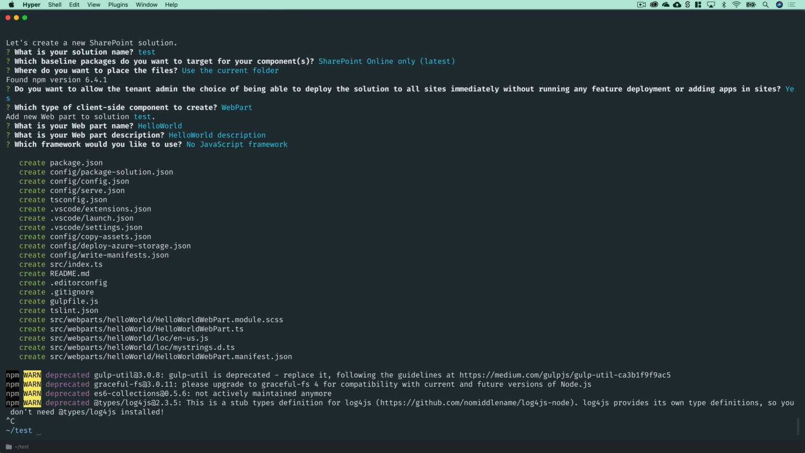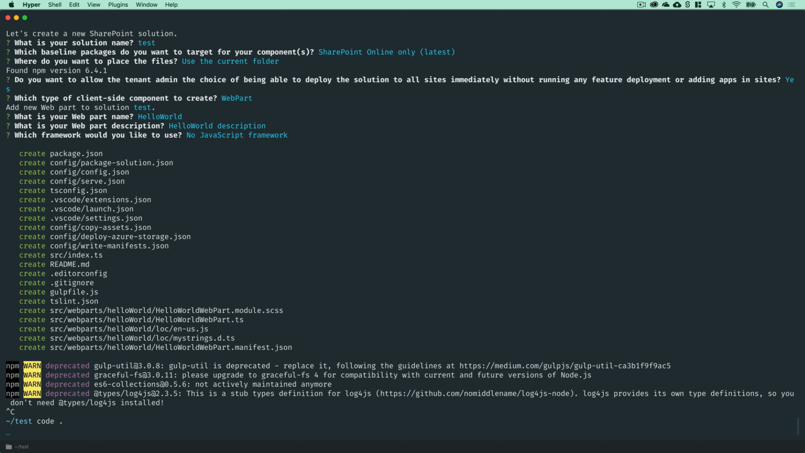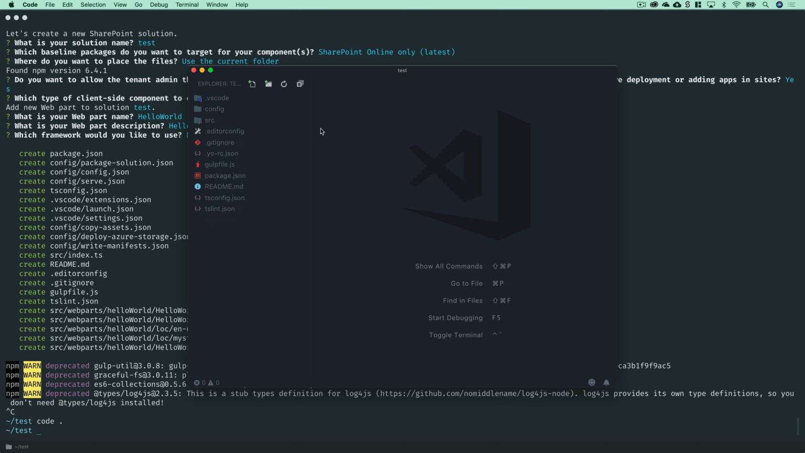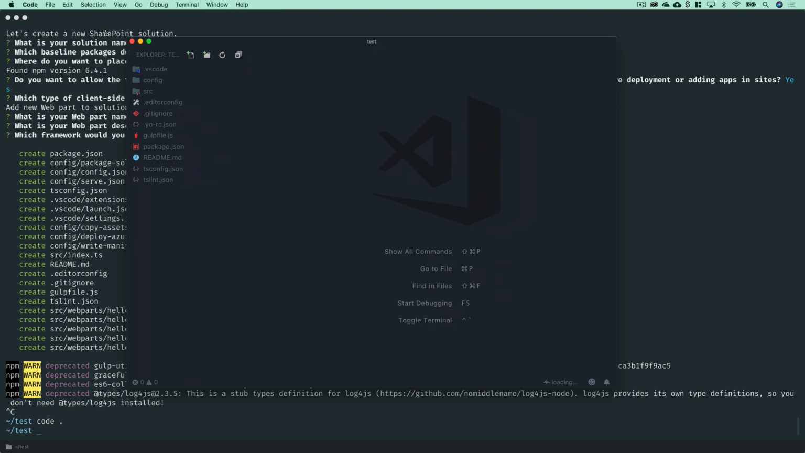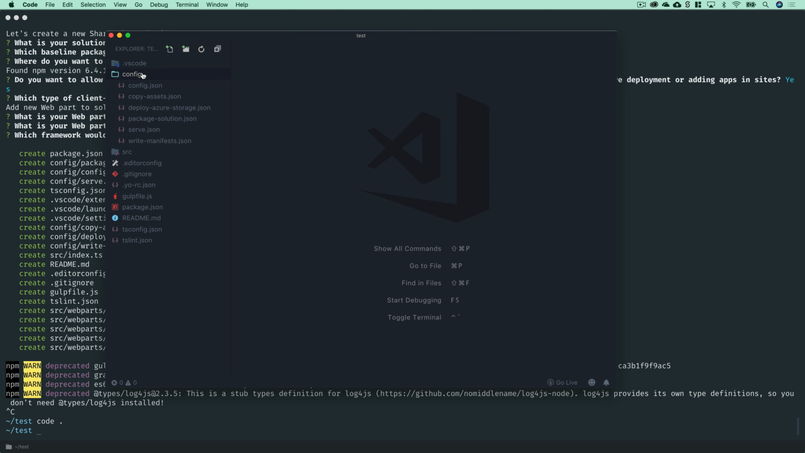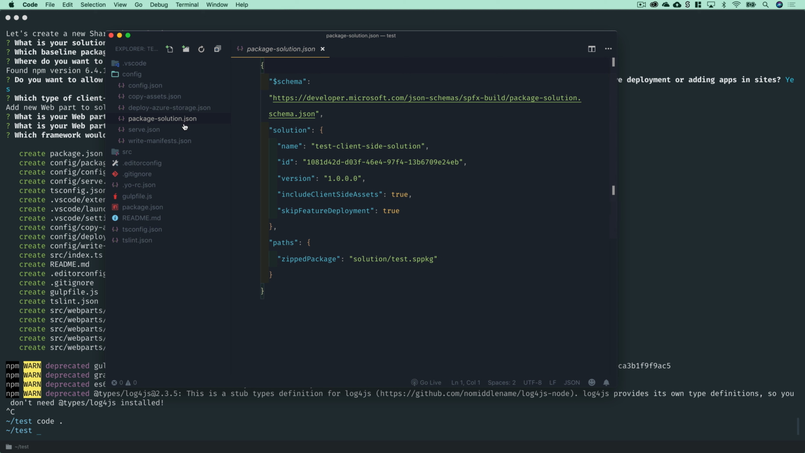I'm going to go ahead and hit Control-C because we don't actually want to work, so I don't need to install the NPM dependencies. But if we actually open this up, the only difference that does is you'll notice there's this config folder and then package solution. And what it does is it adds an option called skip feature deployment to this solution option here. And this file just gives you some information about how this is going to be deployed. You can see the solution version there. You can see the solution name up here.